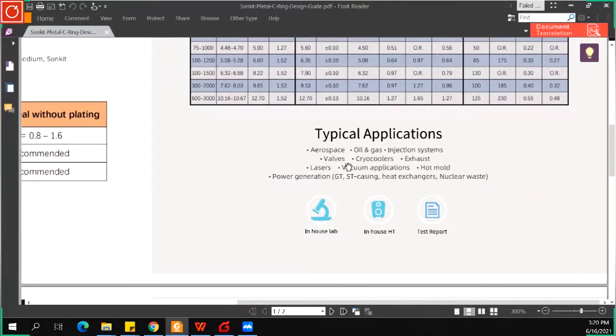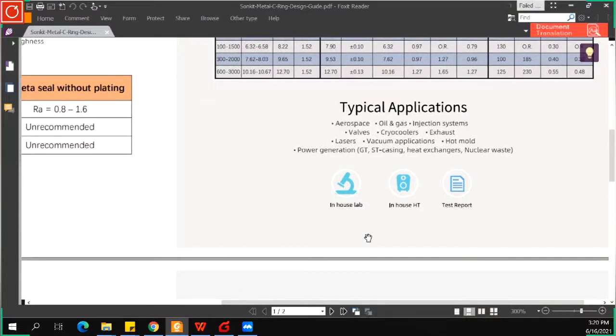Then at the end of the right page, you can see the typical applications. Metal seals can be applied in aerospace, the oil and gas industry, and injection systems. It's very common. You can always check the list of applications here to see if you can apply a metal seal. If you are not sure if a metal seal can be applied in your application, you can always check with our support.